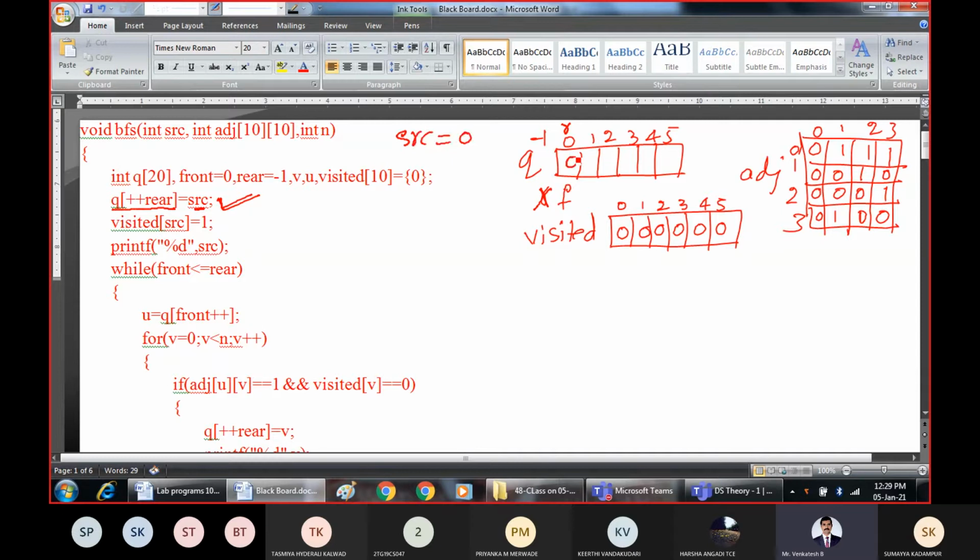This indicates that node 0 is successfully visited now, because you are starting from node 0, so obviously it is visited. Now make visited of source as 1. What is source? Source is 0. Visited of 0 as 1.